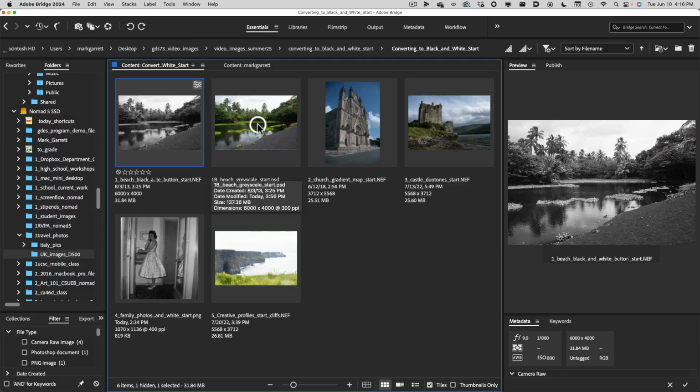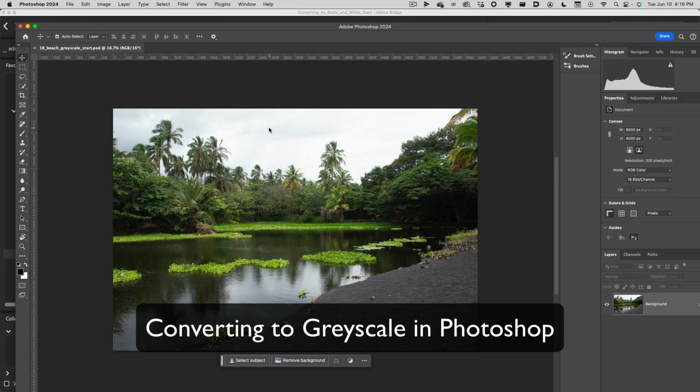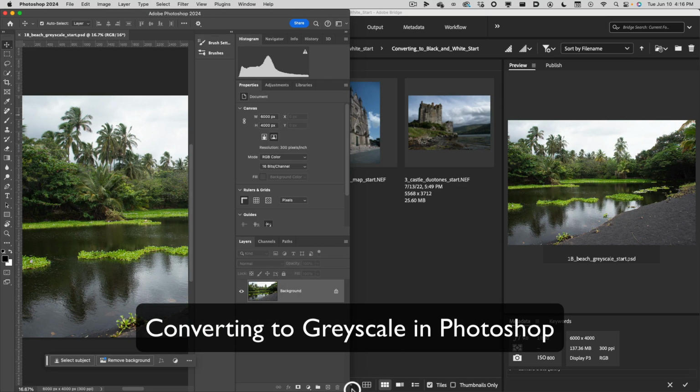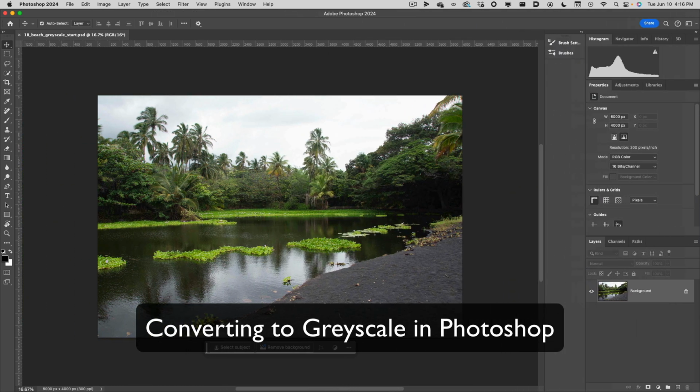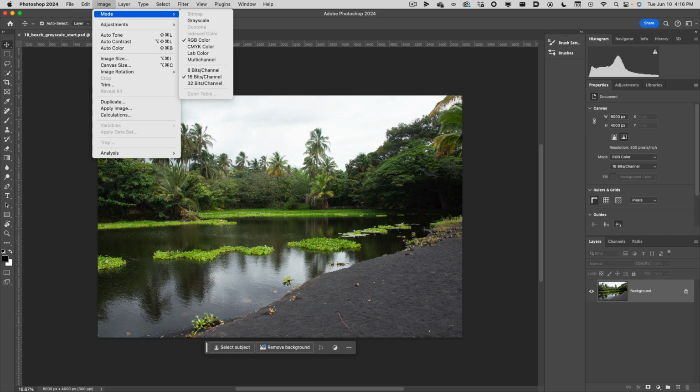The second one here we're going to do is grayscale. This is in Photoshop. So if I double click this one, since this is a PSD file, PSD is Photoshop document, right? It opens in Photoshop, and what I could do if I really wanted to is go up to image and mode and change the mode to grayscale.